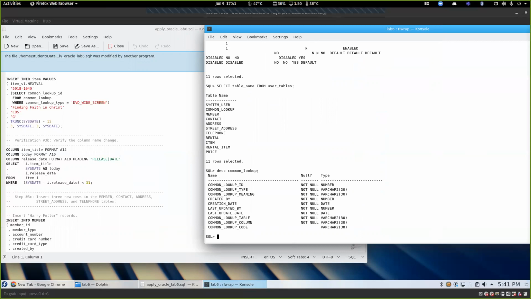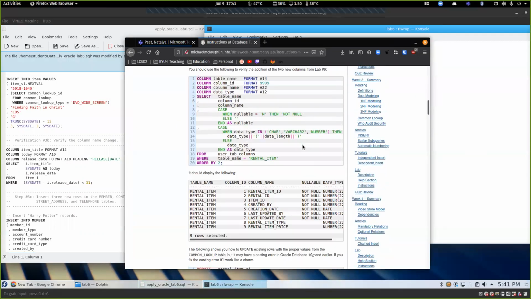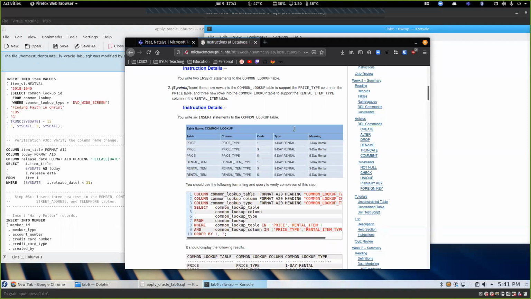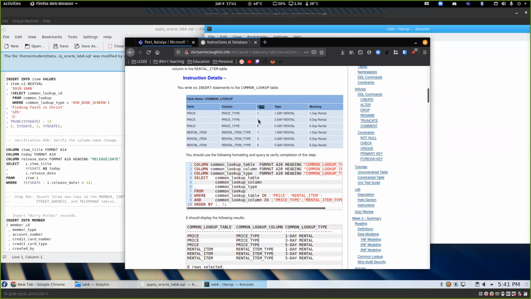Because if we pull up the instructions for lab 7, when we insert into rental item type, it's price type, and 3 new rows, you'll notice that it has this code here. And this is probably one of the most missed things because it's new. We've never really inserted into here before. It's not a not null column, meaning that it can be empty and you're not going to get any errors. But this code is very important because that is what's going to determine, when we run this script, where that is.